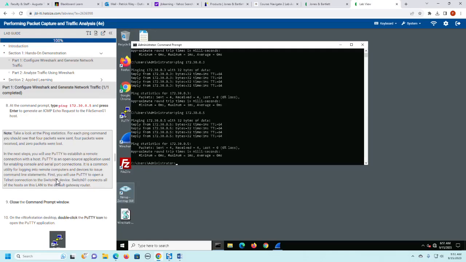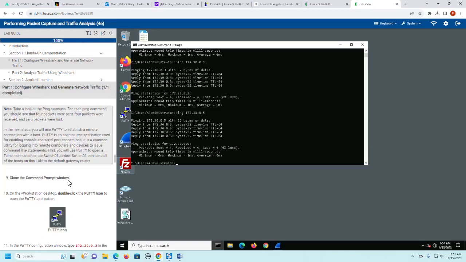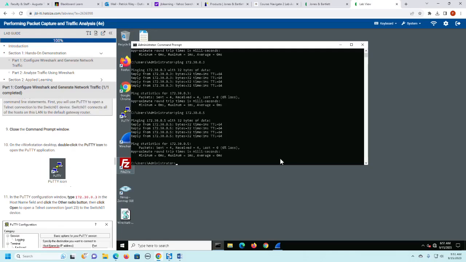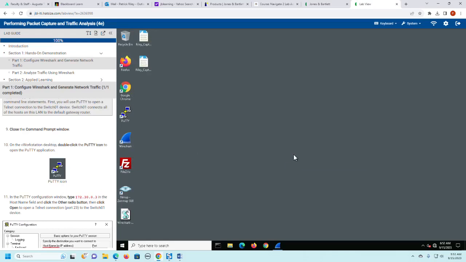Okay. So each one got 4 packets, like it says here in the note. And make sure you read the notes. I'm kind of going through this quick for brevity, but read through it, get to understand this, because this is going to be probably part of your job one day.